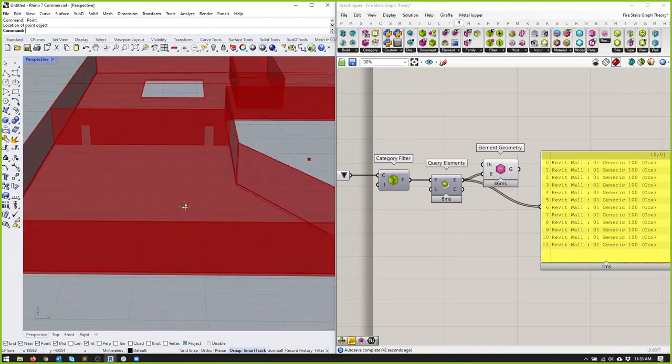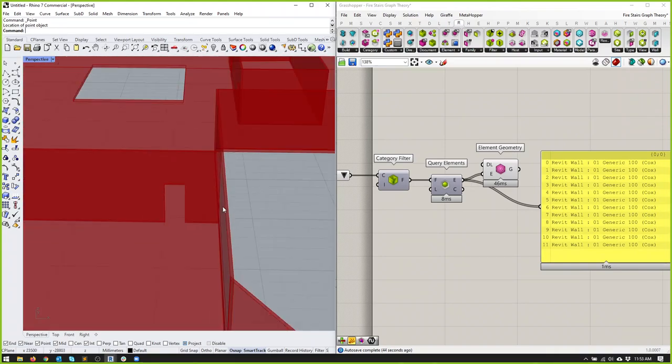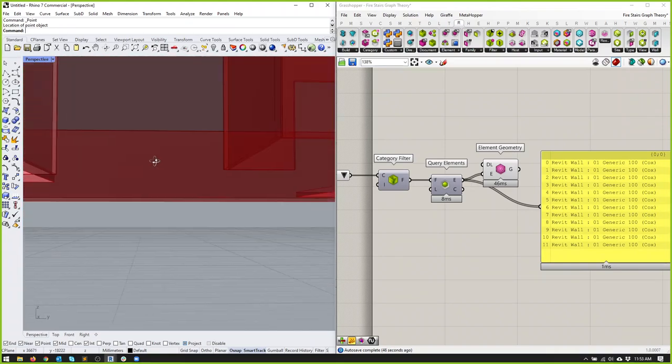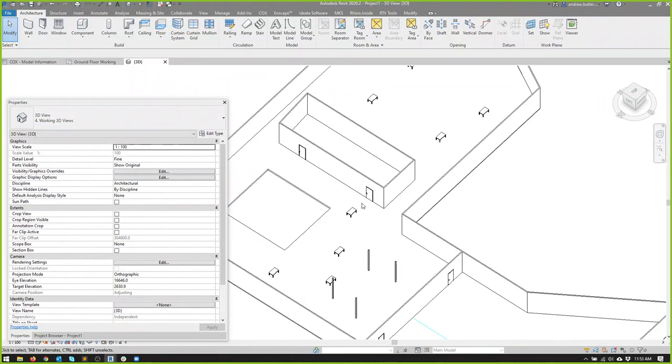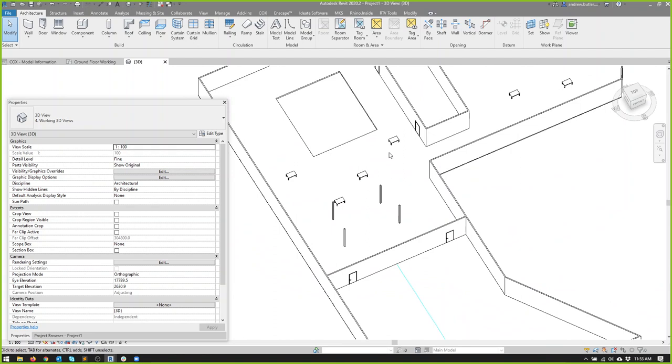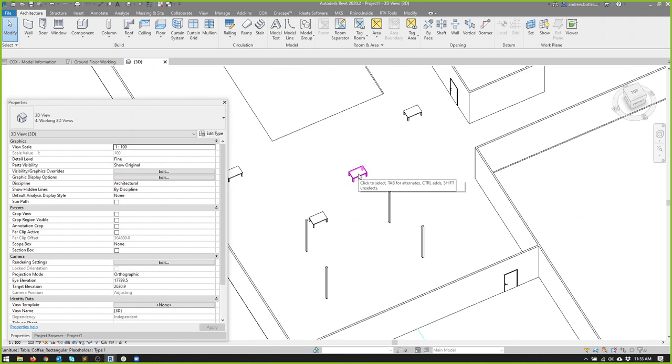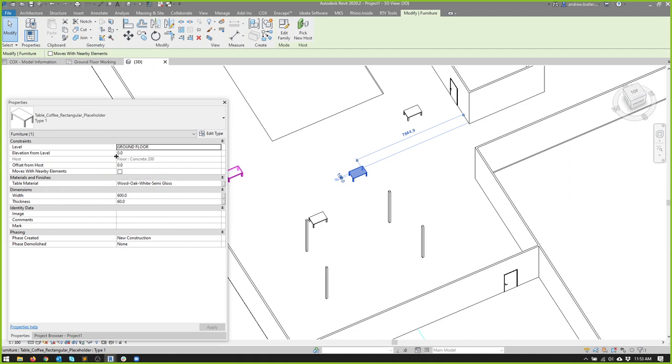So what we need to do is basically go and grab everything that we think is going to be a hindrance on our people as they're trying to leave to get to their fire exit. So these chairs and these tables are going to get in the way. The category that these belong to is furniture.